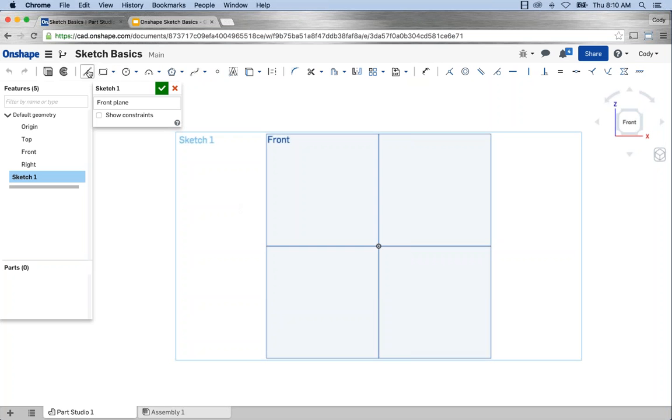Now, before I get into too great a detail on each one of these, I do want to point out that they do have submenus. So just keep that in mind. We do have variations on a circle, variations on an arc, polygons, for example. So just keep an eye out. If you see a drop-down menu, there are other options.